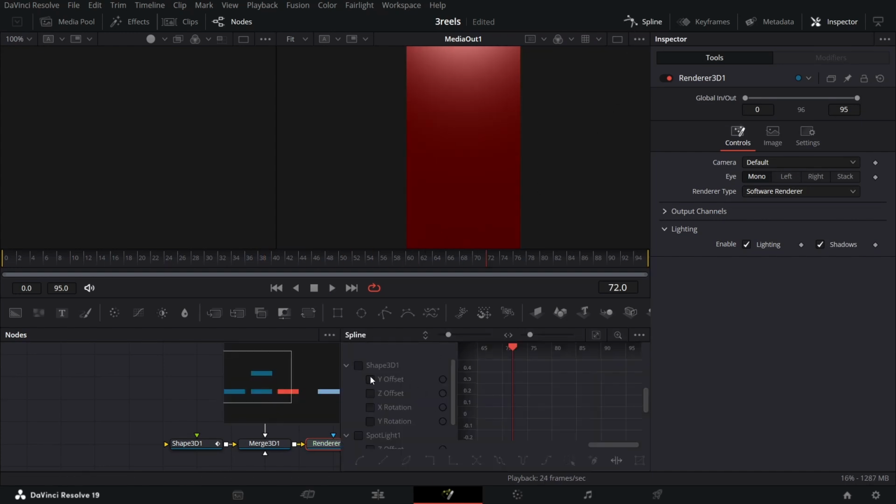Now let's go over to spline and do some animations for the shape 3D. First of all, let's see the Y. Select the keyframes, hit S on the keyboard.